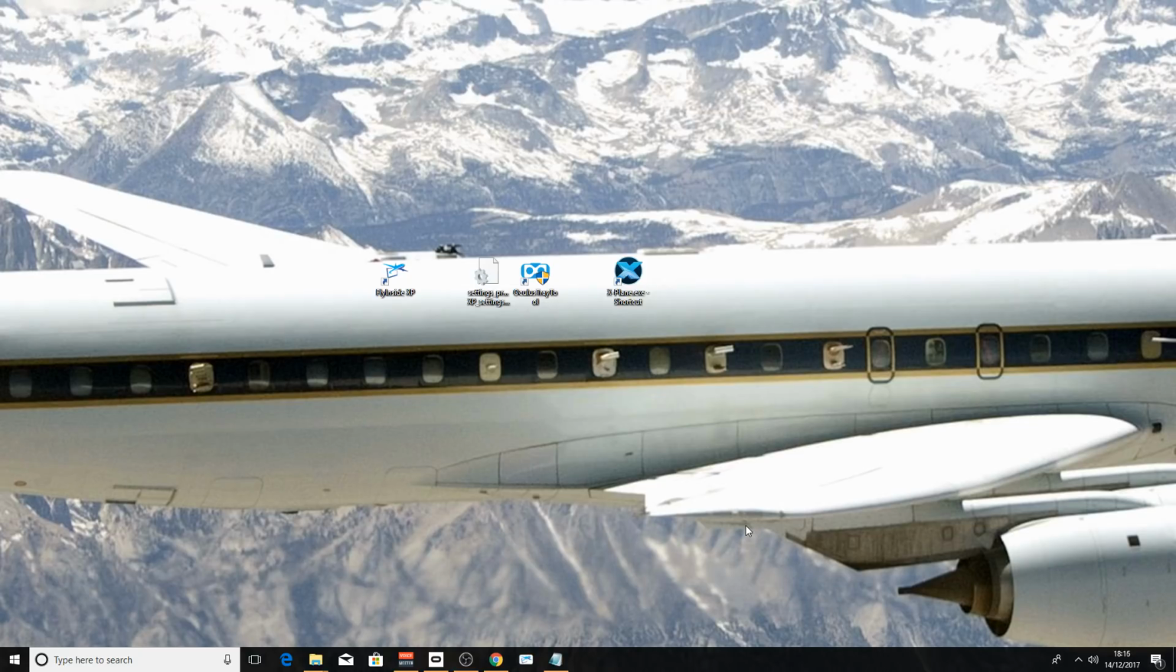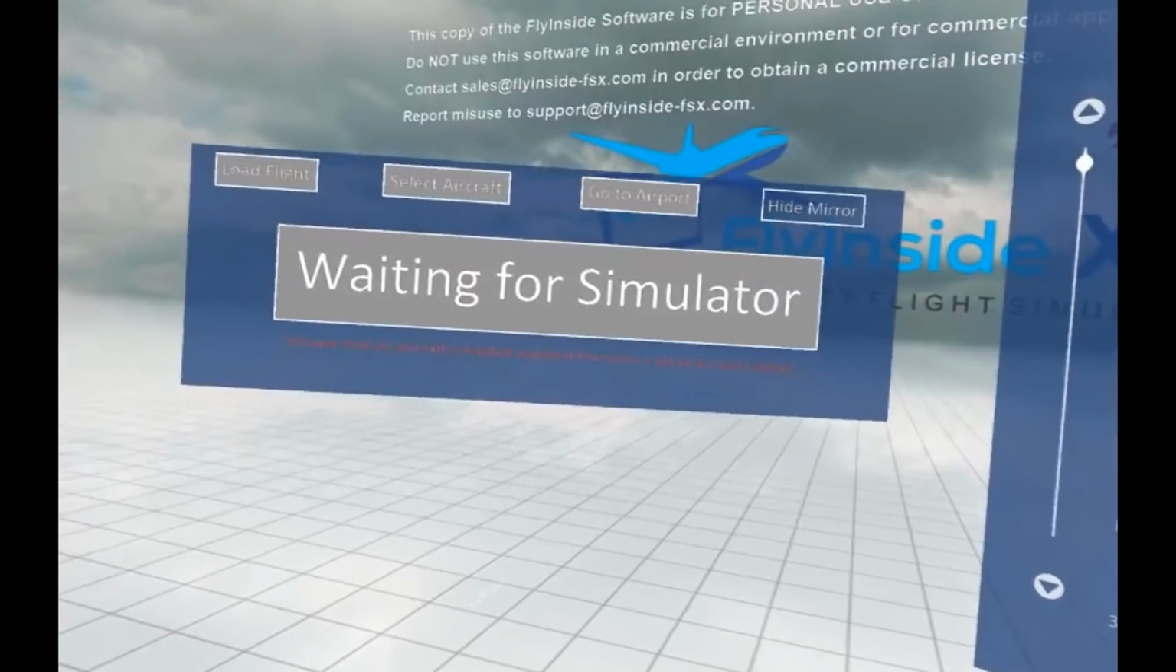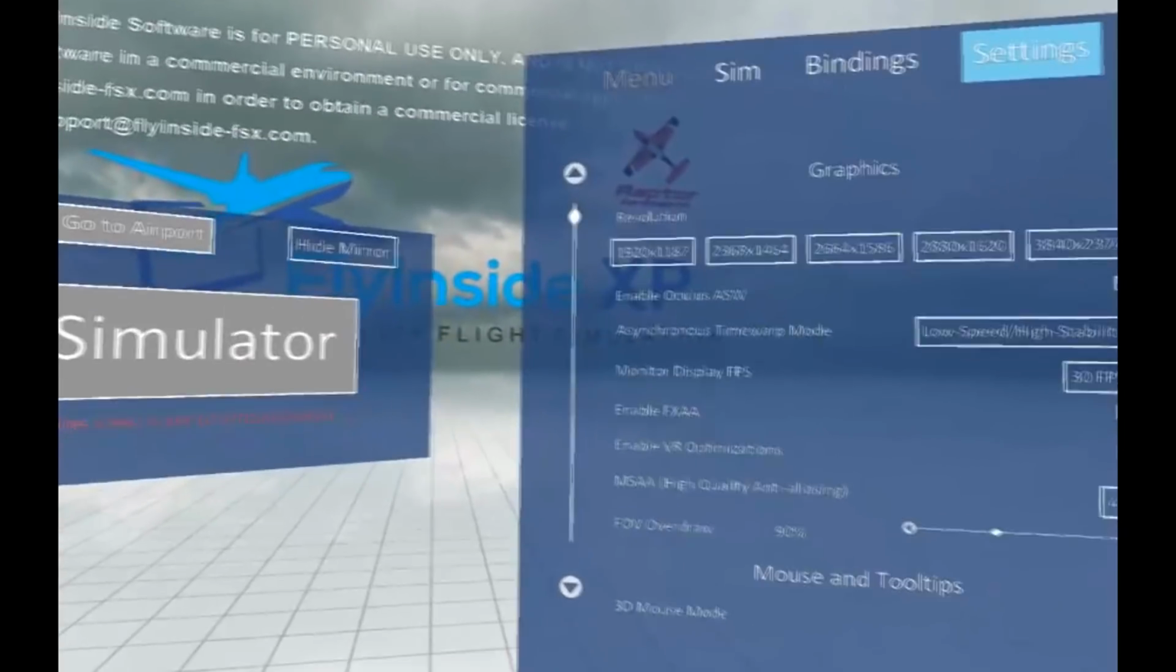To do this, I'm obviously going to have to put the headset on, and you're going to see my head movements. I'll try and keep that to a minimum, but let's explore what all the options are in Fly Inside. Okay guys, so we're inside Fly Inside now, and this is the menu that comes up.